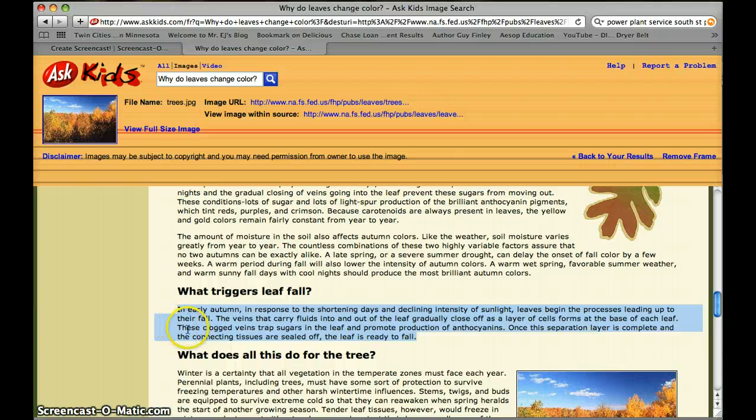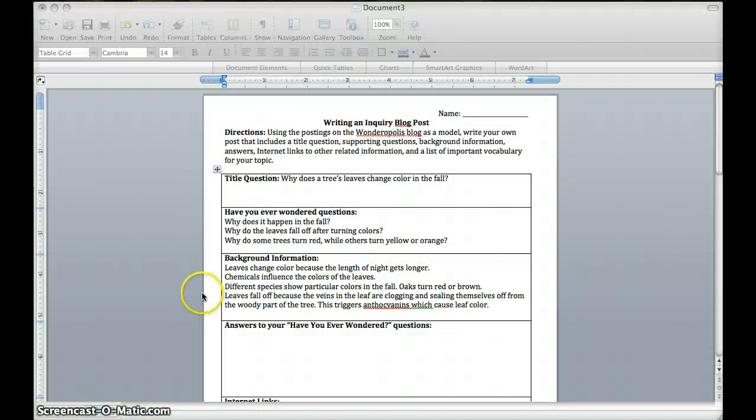These clogged veins trap sugars in the leaf and promote production of anthocyanins. Those are the deep colors, reds, blues. Once this separation layer is complete and the connecting tissues are sealed off, the leaf is ready to fall. All right, so let's add that to our graphic organizer. Leaves fall off because the veins in the leaf are clogging and sealing themselves off from the woody part of the tree. This triggers the anthocyanins, which cause the leaf color. Okay, so I believe that we've found the answers to 3 of our questions.